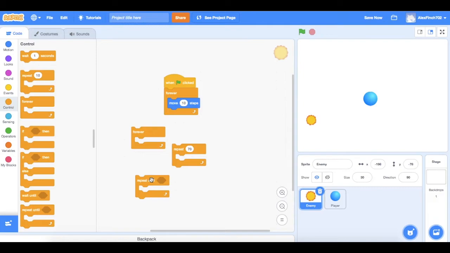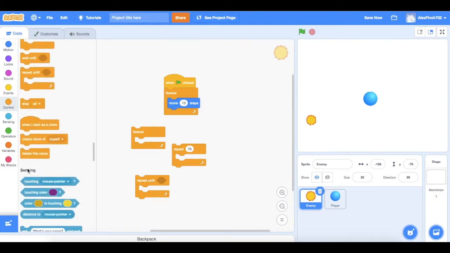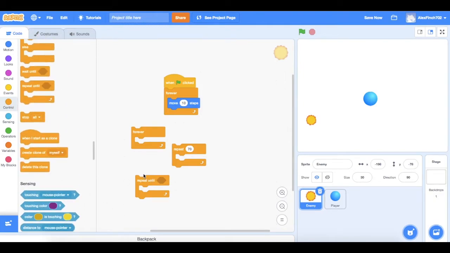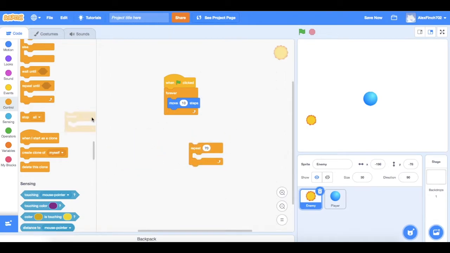Or there's repeat until, and that's a little bit more complicated. So that uses like an escape parameter, so how you'll escape the loop. But primarily what we're going to be using is forever and repeat. So forever means do this forever. Whatever the code is inside here, do it forever. So now when we hit play, perfect. It moves at a designated speed.